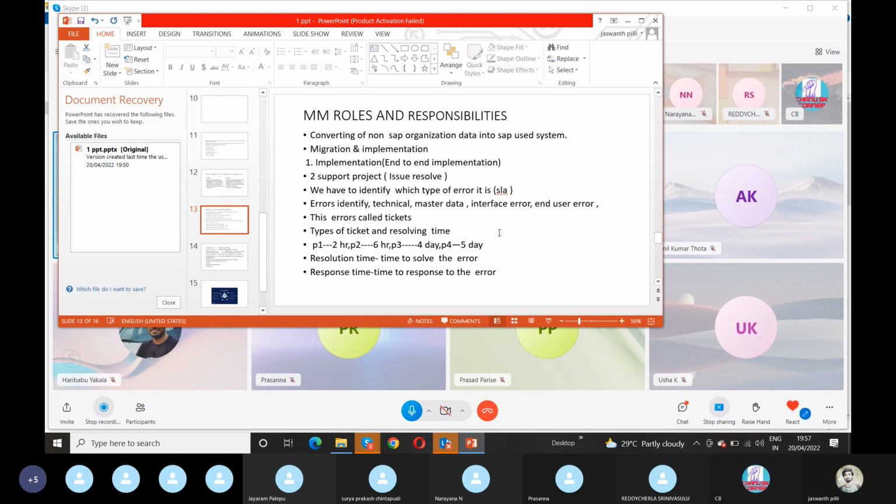MM roles and responsibilities include configuration of non-SAP organization data into SAP data. We are converting a non-SAP organization into a SAP organization. In this, there are two types: implementation and support projects. Implementation is end-to-end, from the starting to the ending of the component, and a support project is to resolve the issues.